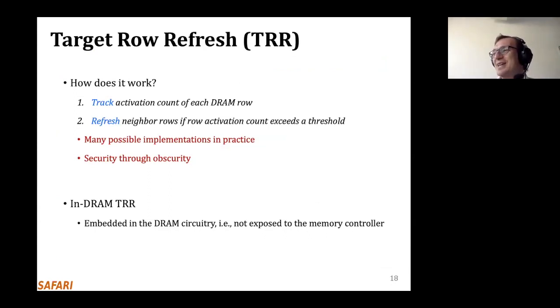This is, I think, answering your question, hopefully. Basically, this is the solution that's provided by DRAM manufacturers against RowHammer, and they basically advertise their chips as RowHammer free based on this solution. So how does it work? Again, there are not a lot of details, but at the high level, this target row refresh mechanism works by tracking activation count of each DRAM row in some way, and then by refreshing neighbor rows if row activation count of a given row exceeds a threshold.